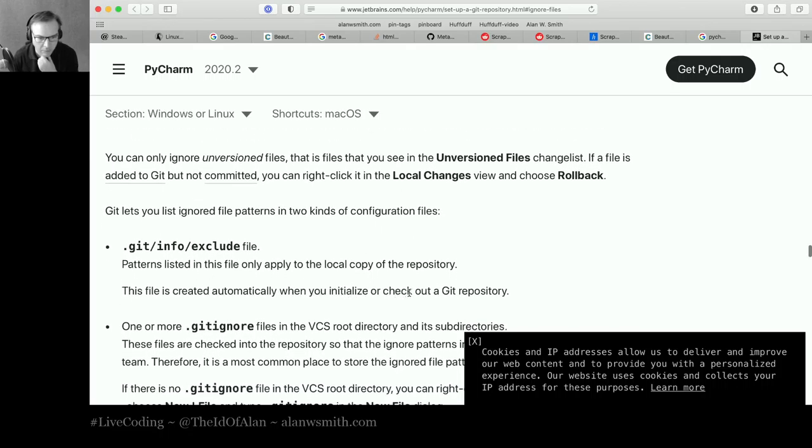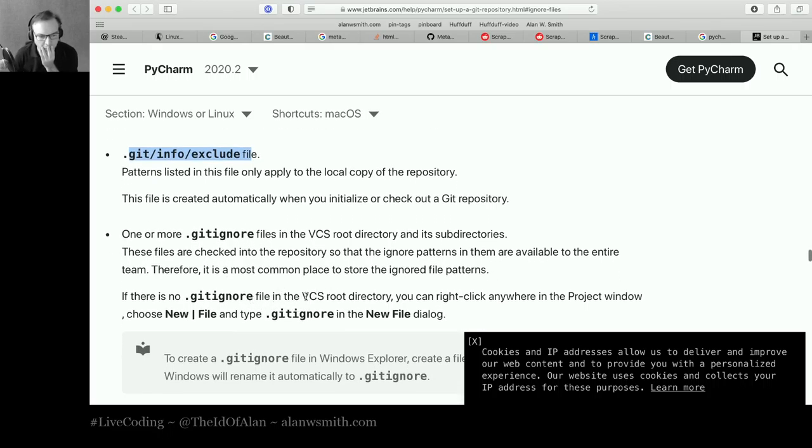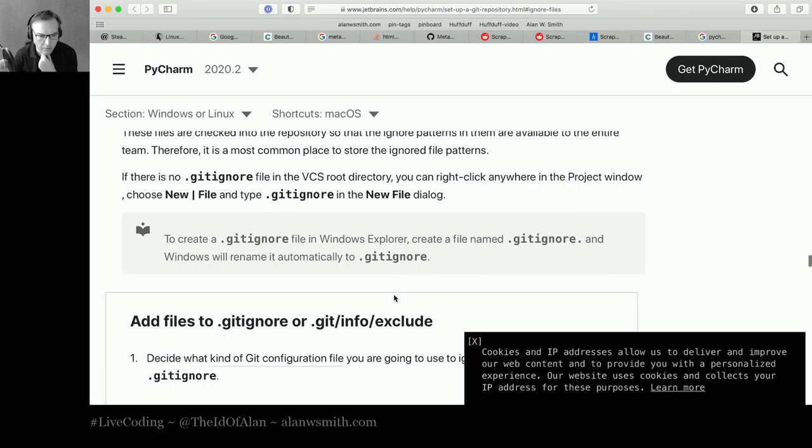Files created are automatically initialized. Check out a Git repo. I don't know about this one. Therefore, it's the most commonplace. Yeah, if there's no gitignore file in the VCS root directory, you can right click on any project window, new file, gitignore. Right, okay.